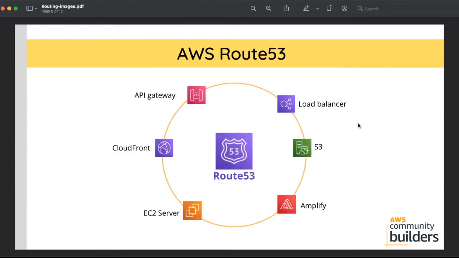Now let's talk about what AWS Route 53 is. The name itself says it: 53 is a kind of network port, and Route says finding a route. That is why AWS uses the name Route 53. Route 53 provides multiple integrations, like you can see in the circle around Route 53: load balancer, S3 endpoint, Amplify, EC2 server, CloudFront, and API Gateway. So Route 53 provides these integration endpoints.